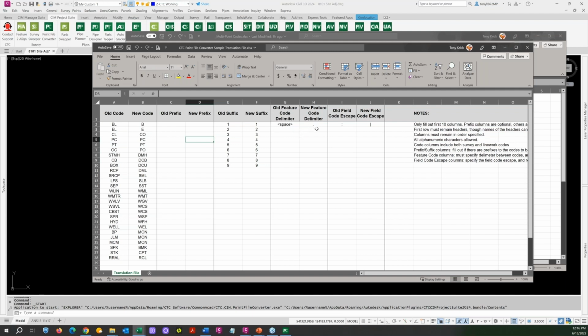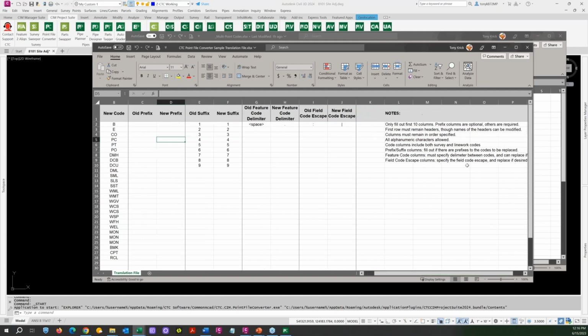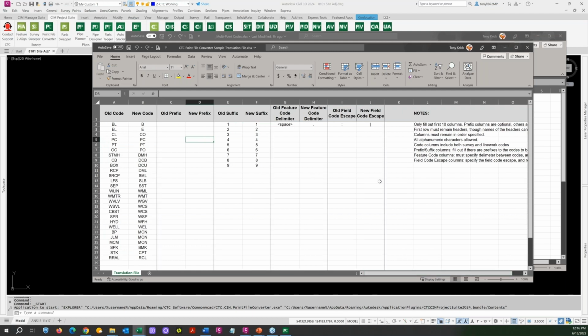And if you don't, just don't worry about it. And if it's a space, you can do that. And if they're using escape codes too for multi-coding, that's right here if you want to enter that. Otherwise, you can just leave that as it is. And it comes with this handy little instruction guide right here. If you follow this, just like it says, you'll find it very easy to create a new point file. So I'm going to close that.